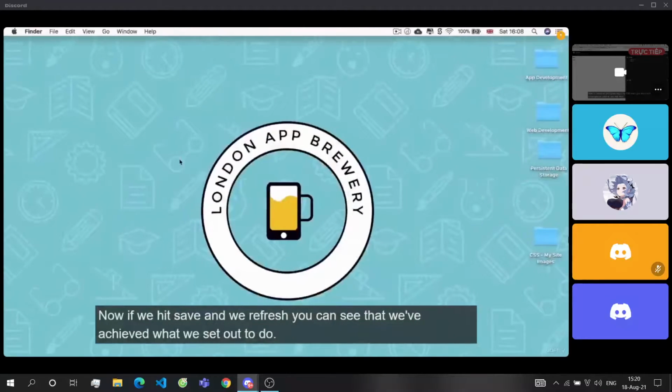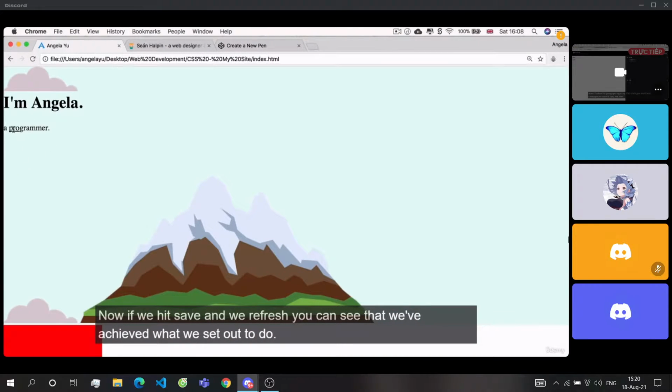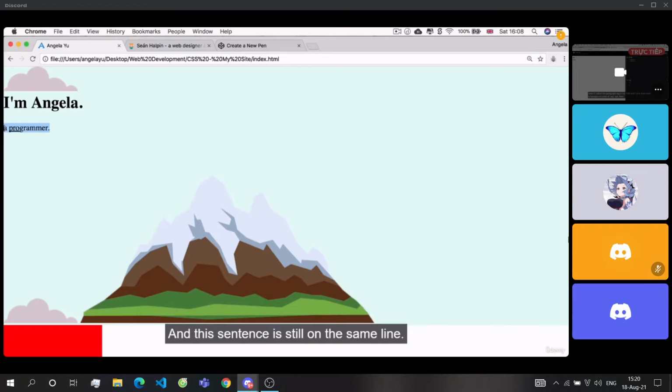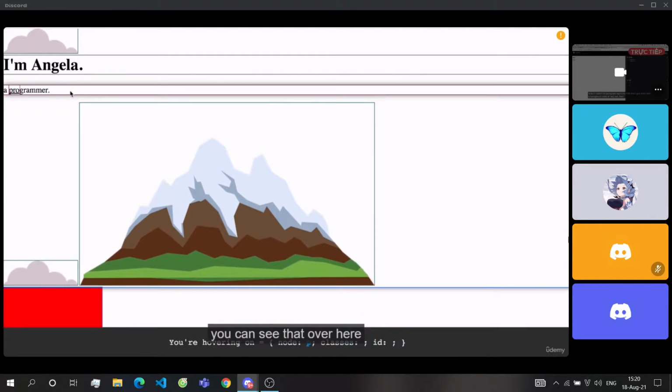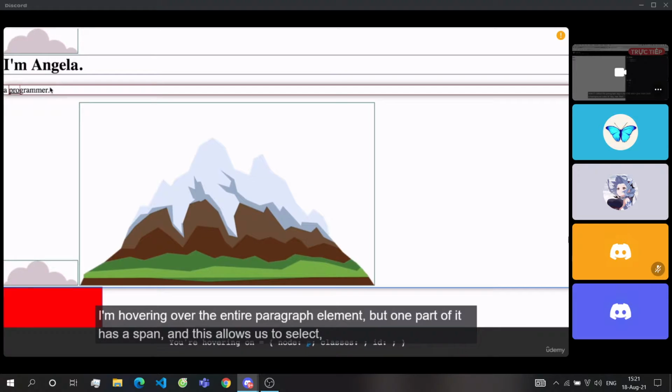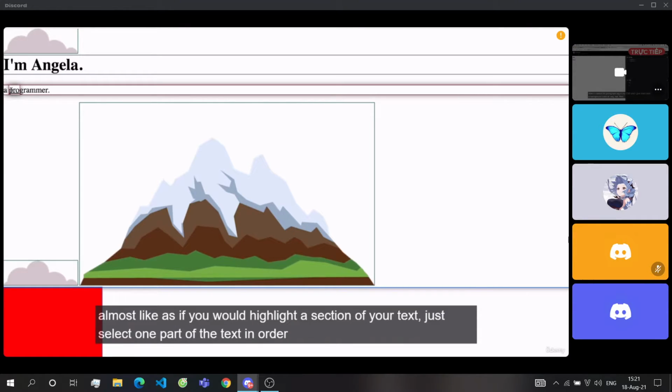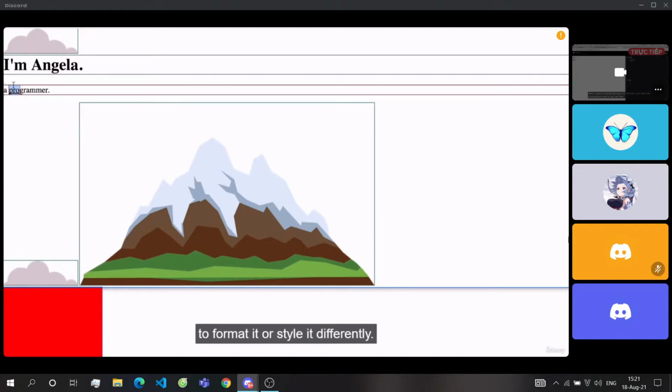Now, if we hit save and we refresh, you can see that we've achieved what we set out to do, and this sentence is still on the same line. Why is that? If we switch on Pesticide once more, and I hold down the control key, you can see that over here, I'm hovering over the entire paragraph element. But one part of it has a span, and this allows us to select, almost as if you would highlight a section of your text, just one part of the text in order to format or style it differently.